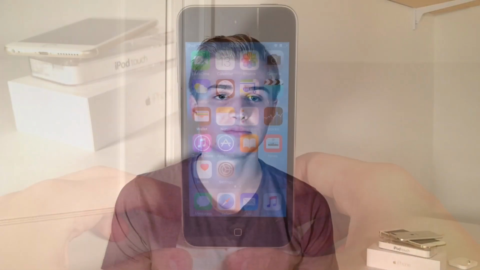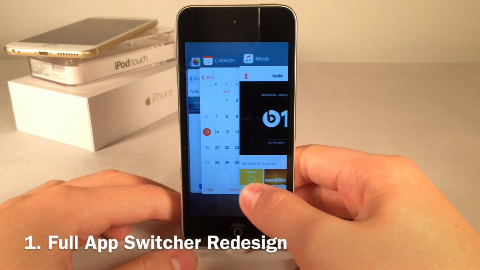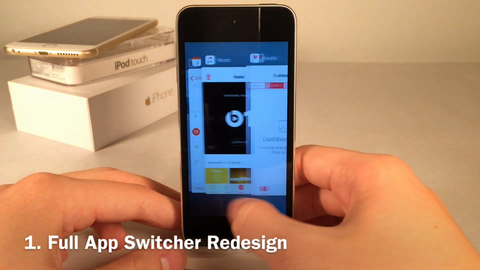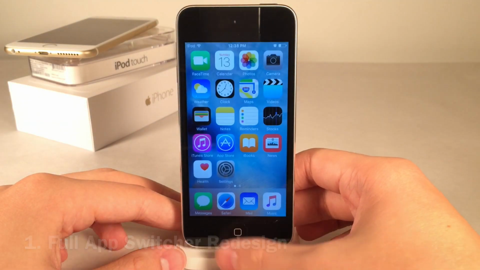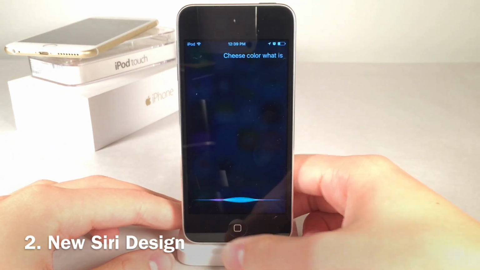Let's get cracking. So to start off, we have a brand new app switcher. This is one of the most notable changes. As you can see, it's this brand new interface and everything kind of blurs in from left to right like this. And again, it looks completely different from the one found in iOS 8. We have a brand new Siri look, as you can see, these color waves as opposed to just the line that was found in iOS 8.